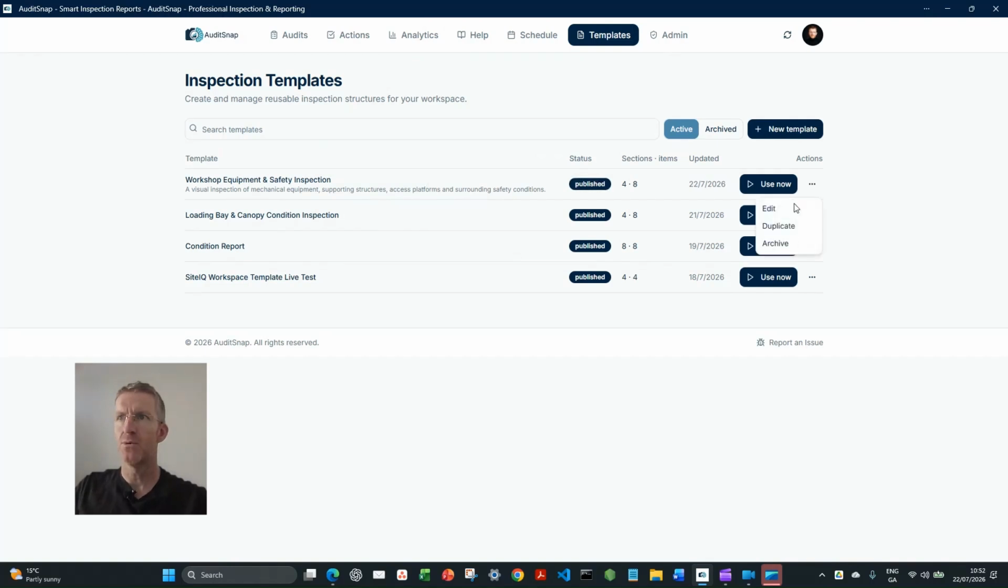We can edit it, duplicate it, and maybe build on that and make a further template, or we can archive it. So in the next video, we're going to actually see how to use this in practice. We're going to populate it with some details, and we're going to follow the workflow from end to end, and you'll see what the report looks like at the end of that process.